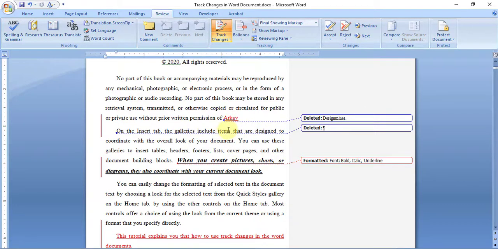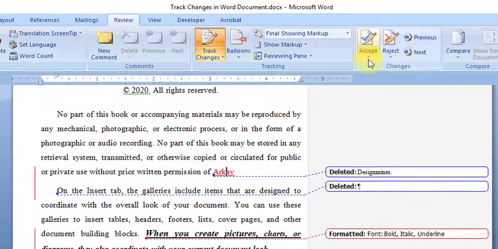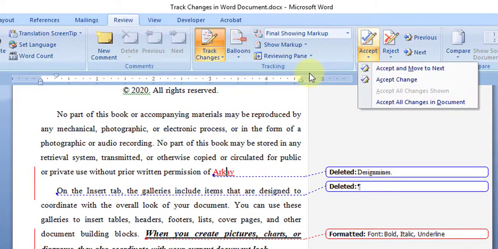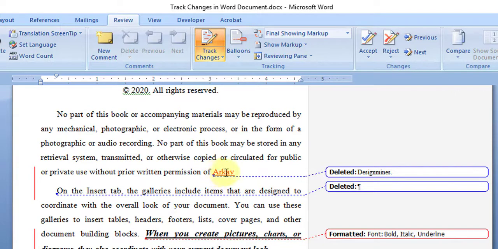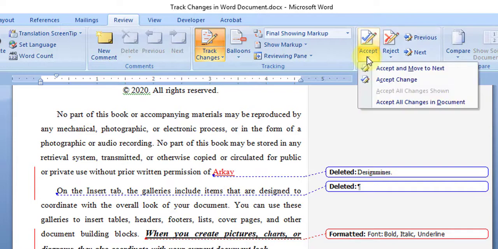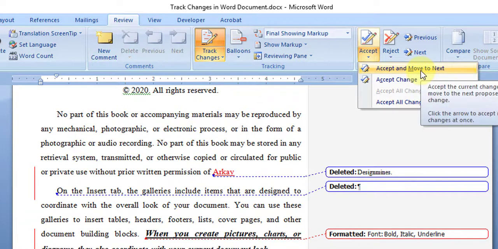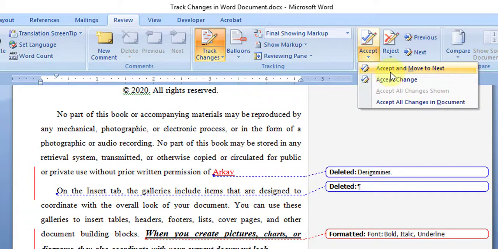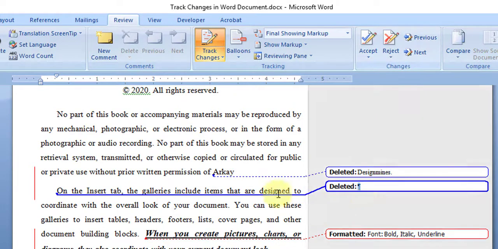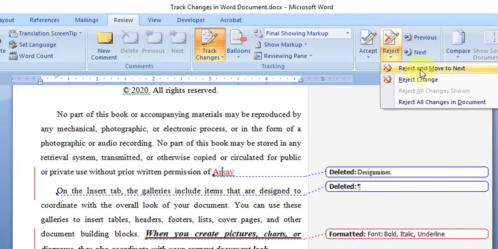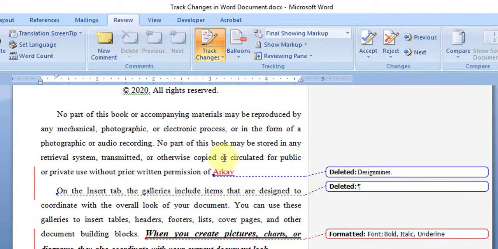What do you mean by accept the track changes? You see here, accept and reject. For example, I changed the Design Mains text and added RK. If you think it is right, you have to click on accept and move next, which means this RK text will be permanently saved and it will move on to the next change. If you don't want to accept these changes, go to reject and move to the next change. This is one of the ways that you can accept and reject the changes one by one.